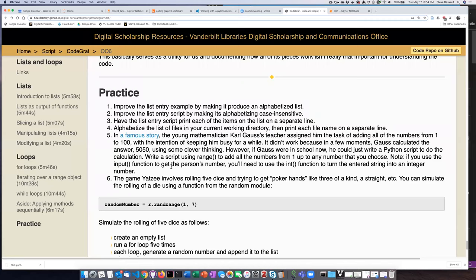So the task here is basically to add all the numbers from 1 to 100. And the suggestion is that we could use the range object to generate all the numbers. And then it also suggests that we should use the input function to ask the person how far they want to add up, because if we're going to make the script, there's no reason why it should always add up the numbers to 100.